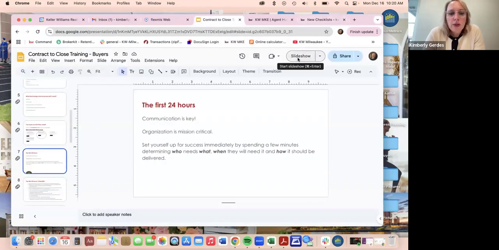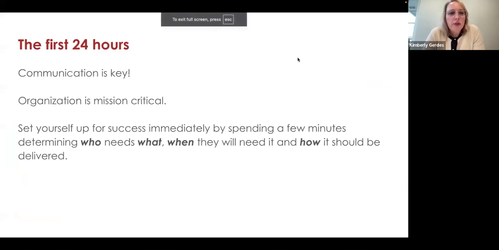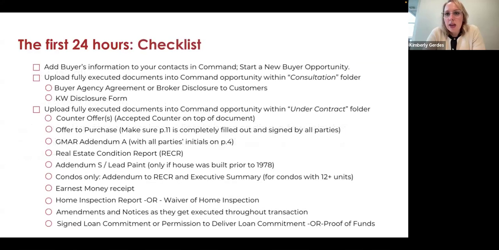Okay. So what I was saying is that really that first 24 hours is super important just to get yourself organized and set up for success. So what I like to do is just spend a few minutes organizing who is going to be part of this transaction, like the buyers, do I have their contact information, the lender, do I have their information, the listing agent, inspector, whomever might be involved. And then I need to start thinking about when are they going to need to understand updates, when are they going to need to have information provided to them, etc. And that's really where this checklist comes into play.